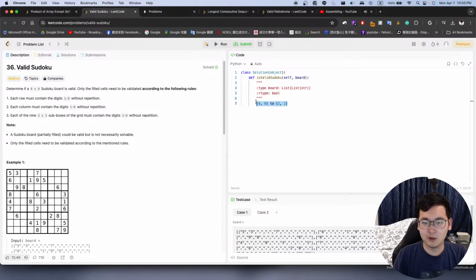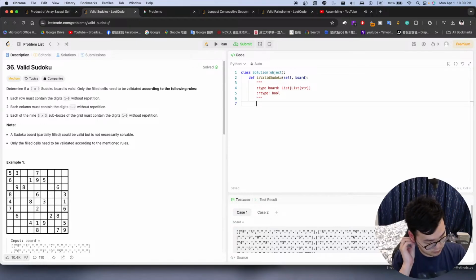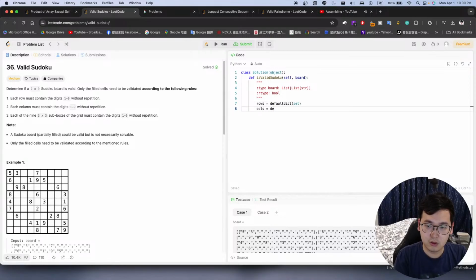So yeah, and we just keep checking it. As long as it doesn't have duplicates, it's valid. So yeah, this question seems overwhelming in the beginning, but the implementation is quite straightforward. So I would initialize rows as default dict of set, and columns equals to default dict, also set, and then we have the squares is also a default dict of set.